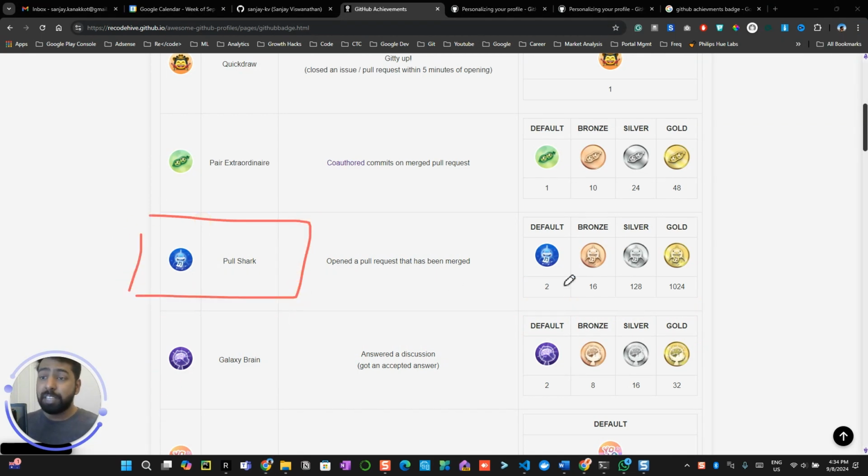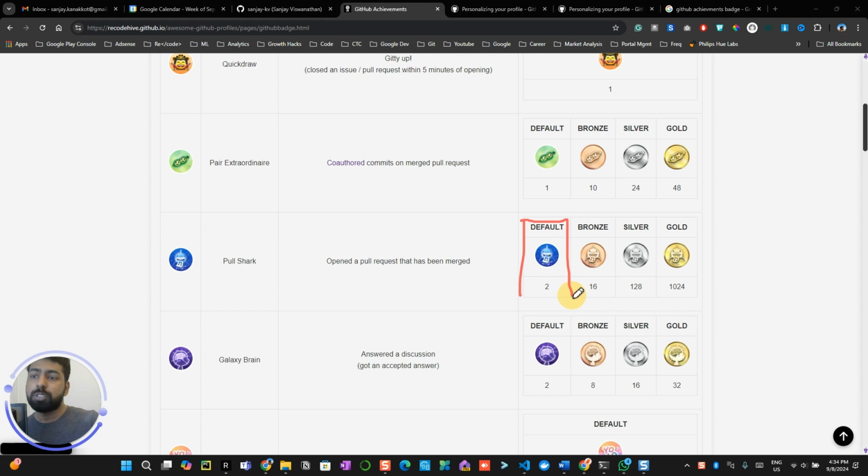Now, as you might have followed my entire videos by now, you will automatically see this particular badge if you have activated display your badge in your preference in your profile settings. In order to get this, what you need to do is just do two pull requests in different repositories, right?